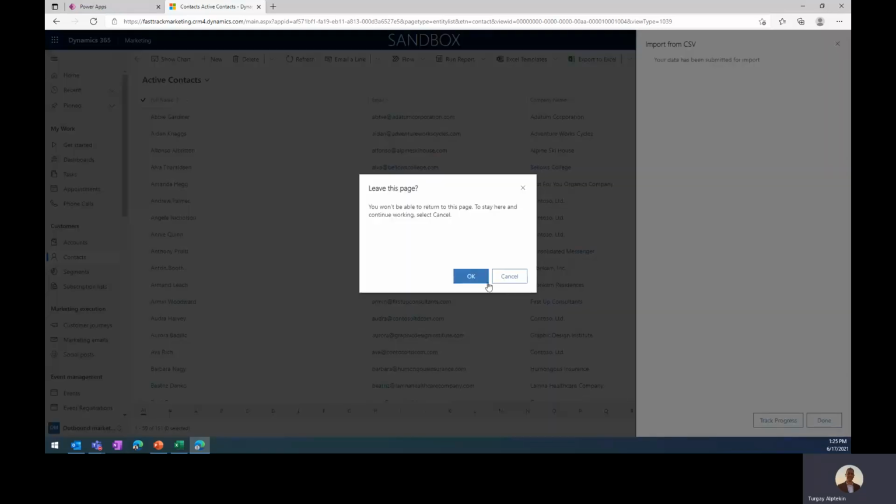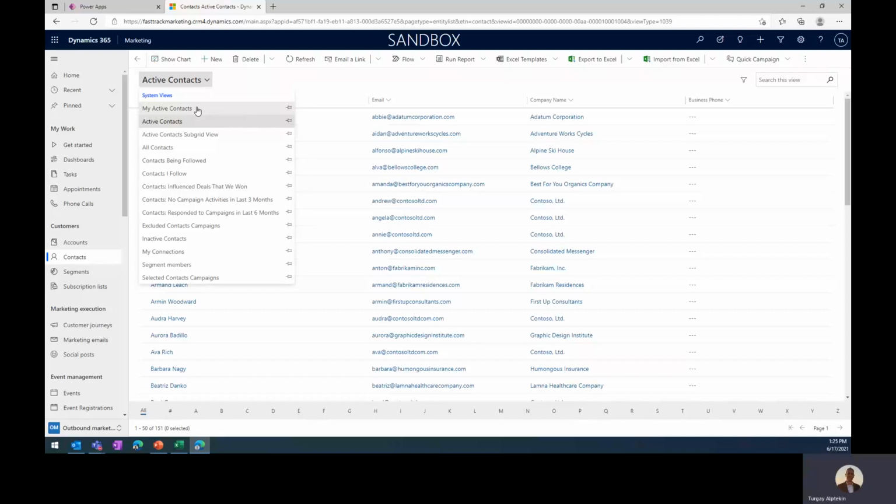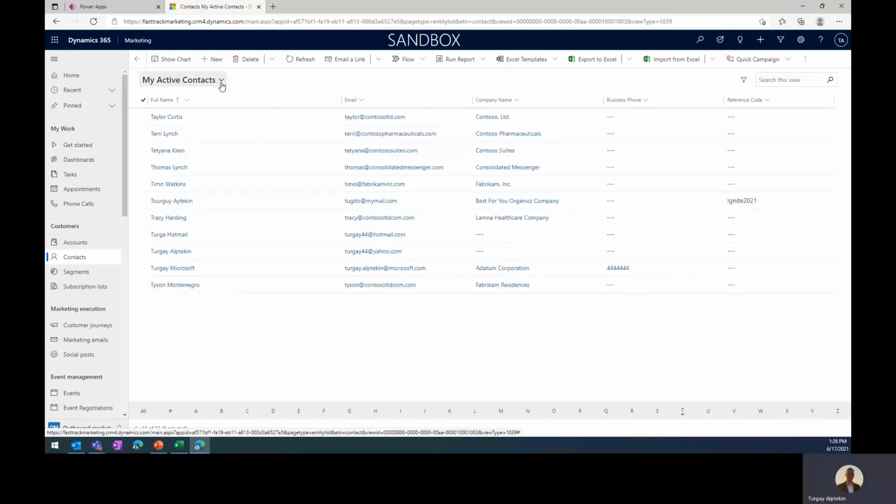And after the import is completed, I should be able to see my contacts here under my active contacts, because the owner of the new contacts or the existing contacts is me. So as you can see, the existing contacts are updated with the new reference code, and then I can go to the newly created contacts, and you can also see the reference code here.